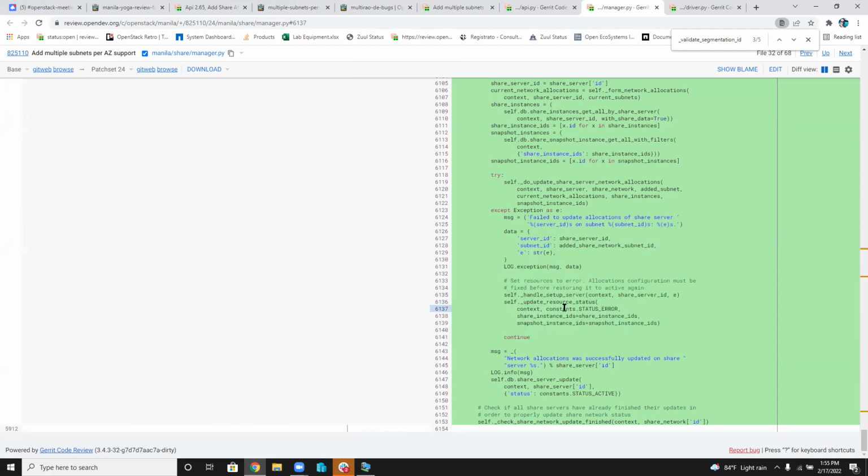So it means that when setting a server fails, it won't break the entire update. It will try to update other servers. In the end, we will have some servers in the error state, others in active state, and it's up to the administrator to go to the storage, make sure that it matches with their allocations, and set back the status of the share server to active.